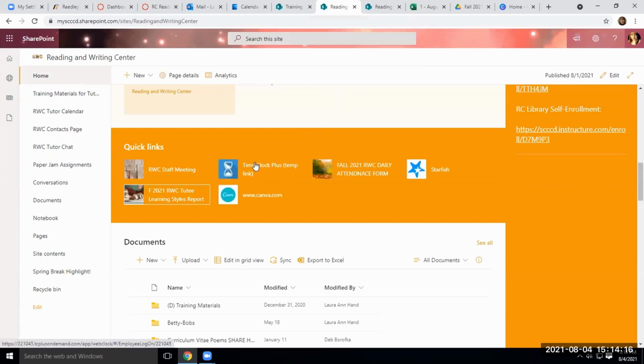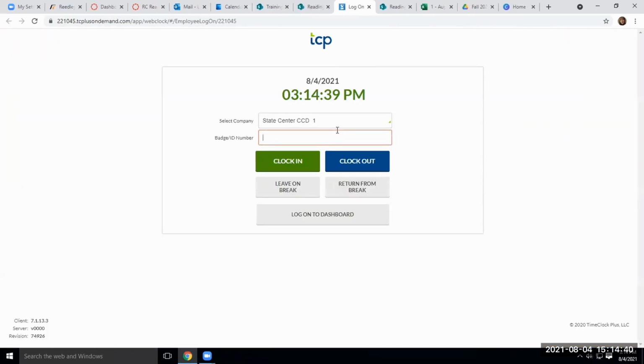But the quick link, if you haven't accessed it in a while, I don't remember when they changed it last semester or if it was at the start of the summer. I think it was midway through last semester. Okay, so everyone should know that the old link no longer works. You have to use this new link that's on the SharePoint site. Once you open it, this is the standard home screen.